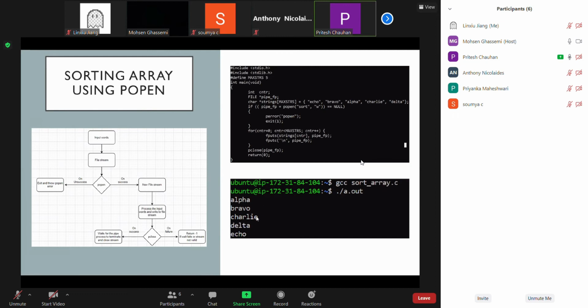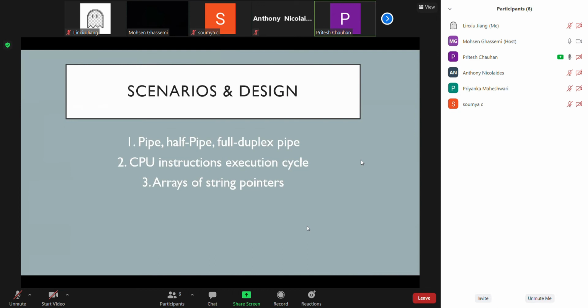So here you see the output of the program. I have given an unordered input: echo, bravo, alpha, charlie, and delta. And you see the output that I got is alphabetically sorted. In this program, I have covered three scenarios: the first is half pipe, full pipe, duplex, the second is the CPU instruction execution cycle, and the third is array of string pointers.